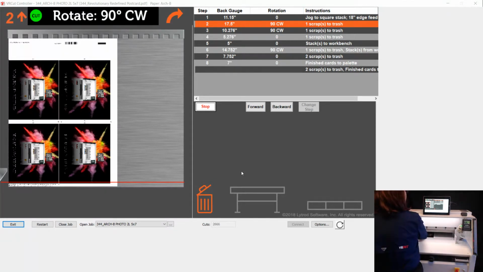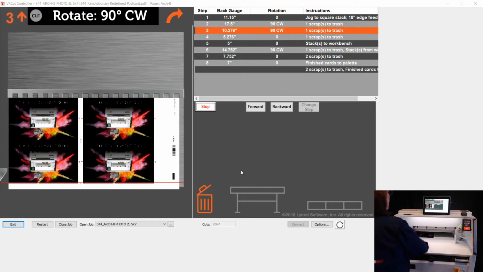The light beam is pointing to the marker on the sheet along with the cut here, the number two here, and the cut mark is on. We depress the paddles. Scraps to trash. Rotate 90 clockwise. Ready to cut step three.